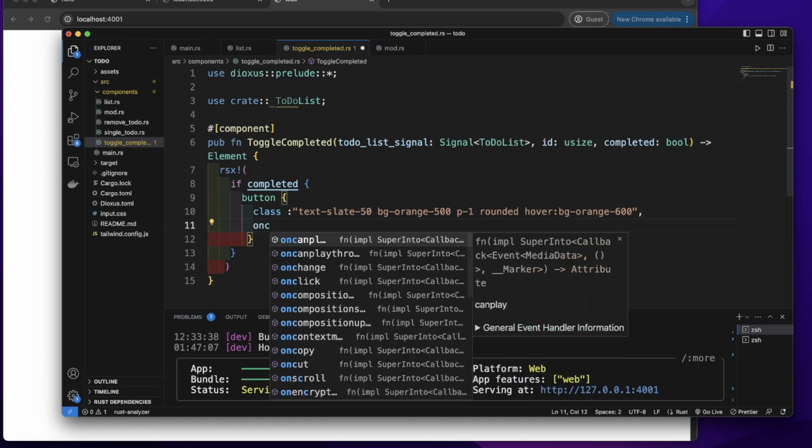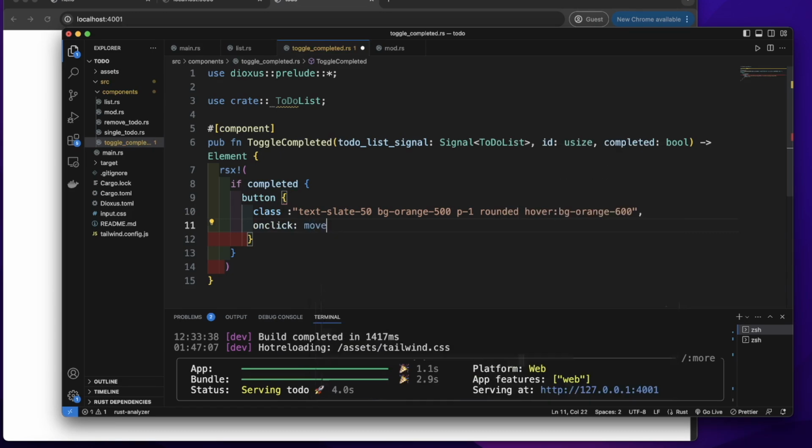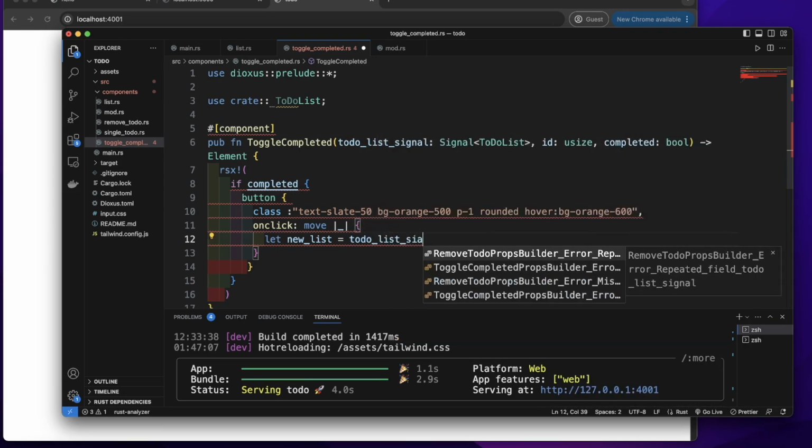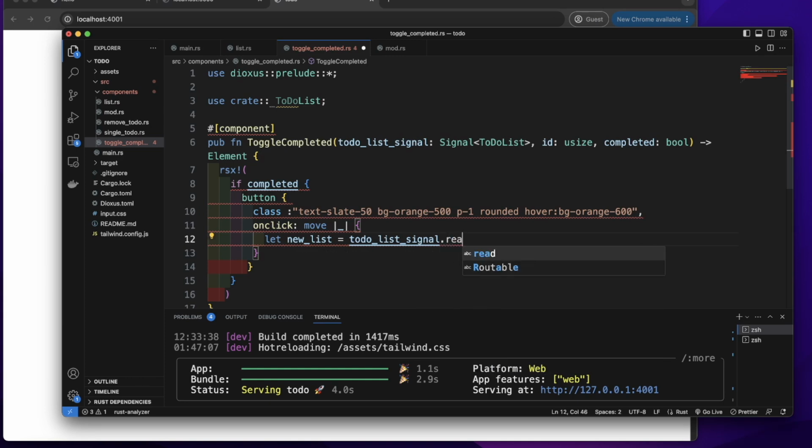Let's add an on-click event. On-click move. In this on-click event, let's create a variable, give it a name new list equal to, let's call to-do list signal, then we'll call read method to read a to-do list from this signal. Then let's call list field to get the list. Then let's call clone method to clone that list. Then let's call iter method to create an iterator from that list.